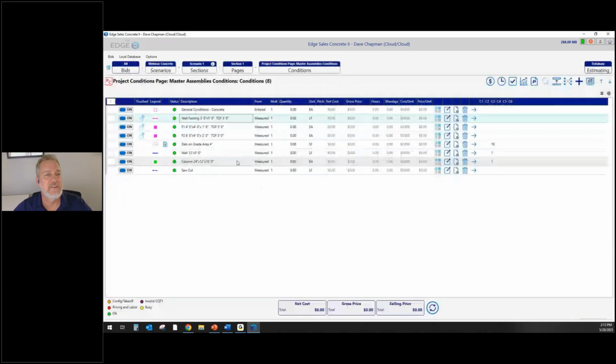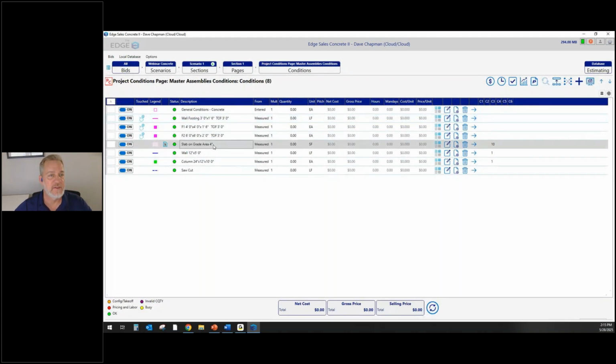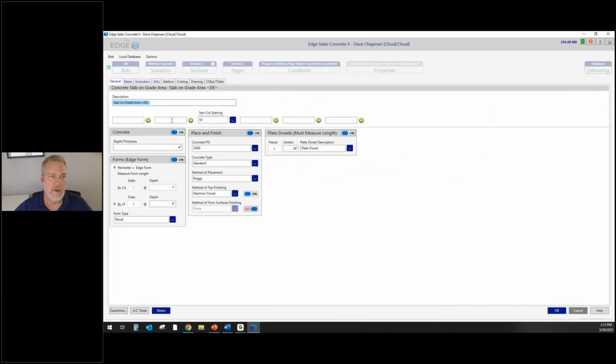All right. Moving on to some of our default concrete specific assemblies or conditions, we've got our slab on grade. It's going to look a little bit different. It's an area measurement. We're telling it the depth, whether or not we're forming, and we can form the whole perimeter or measure where we want those forms to go. Again, we've got the concrete and method of placement, type of finish, and if you want to finish the form sides or not. Plate dowels, again, 24 inches on center.